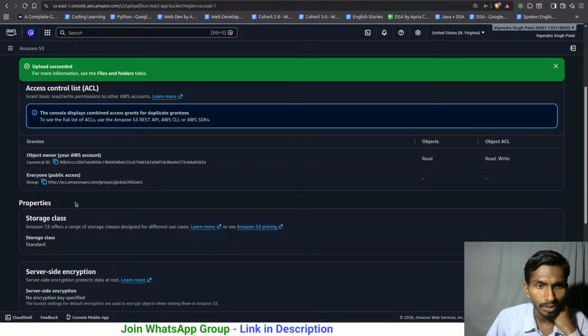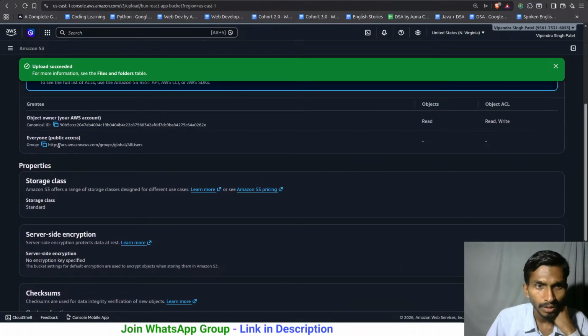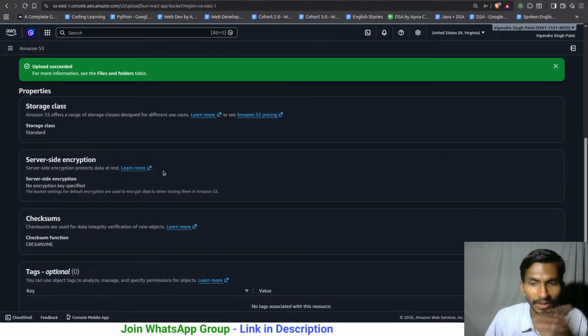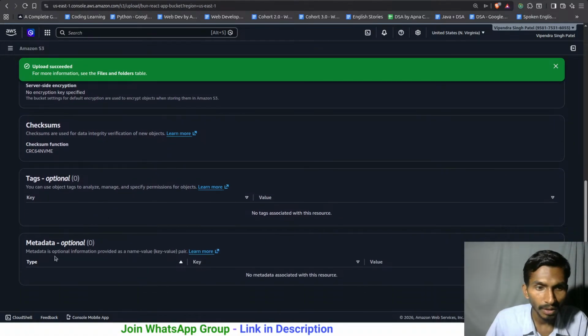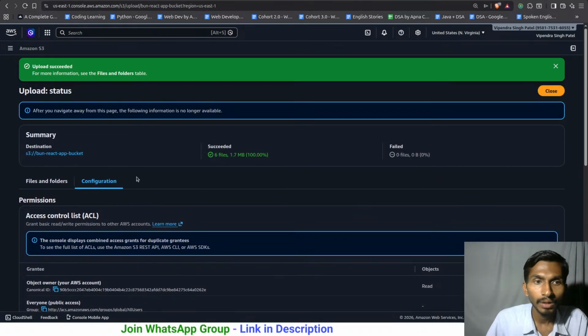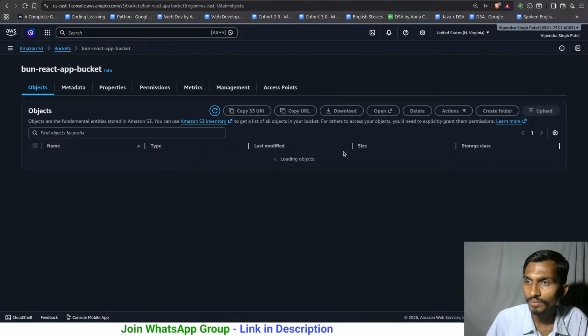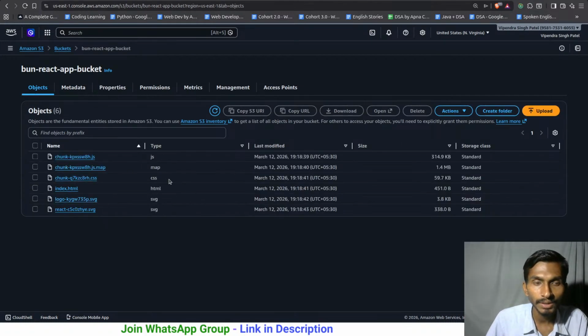So object owner, everyone, public access, and these are the URLs, right? Okay, never mind, I will delete this bucket as well after some time. So even if something gets exposed, that's not really a big problem. Let me close this. So ultimately these are the things inside my bucket.